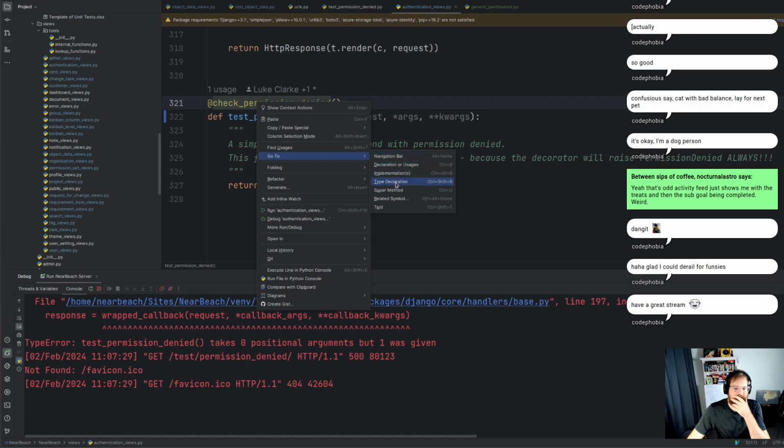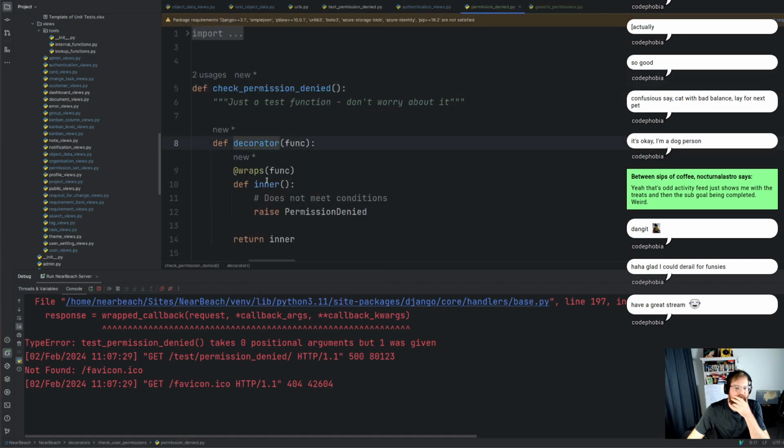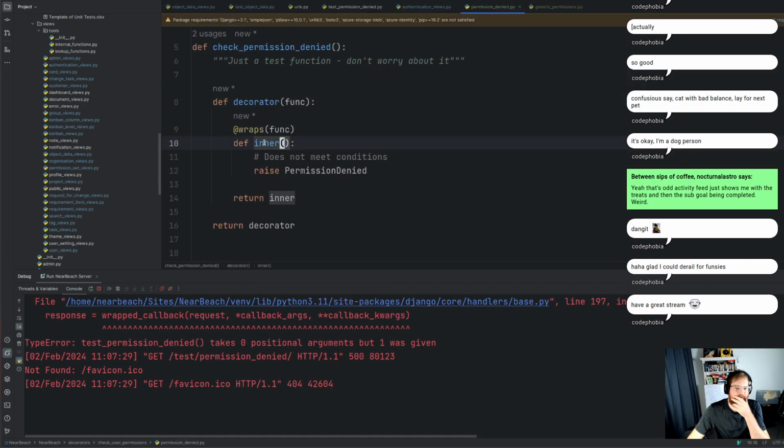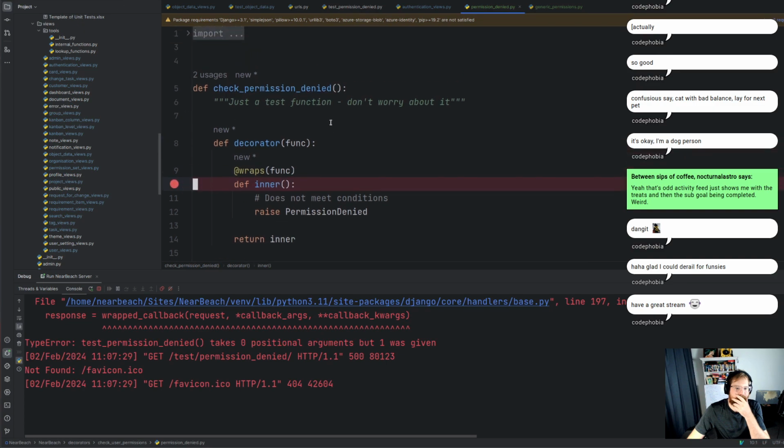Let's go into this one. Implementation. I am going to put a thing here.